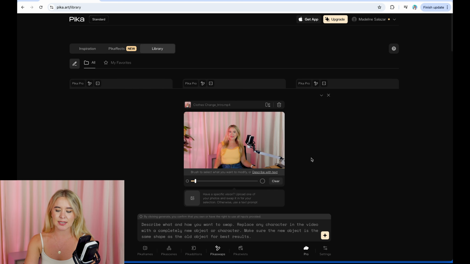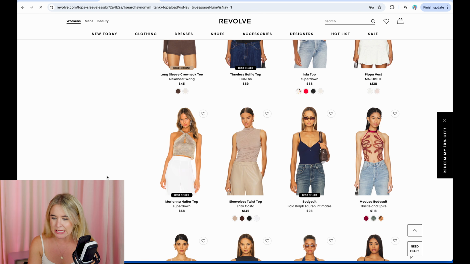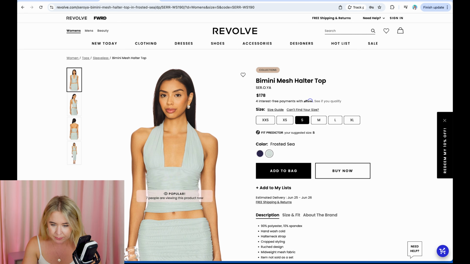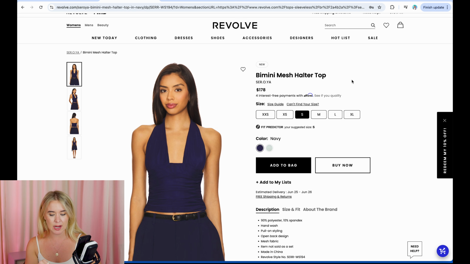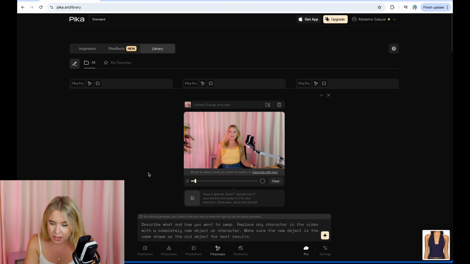So let's go find a cute top that I want to wear. Like a simple regular tank top would be easiest to generate. Okay, let's see if this will do this to me. We have this tank top to use as a reference. Let me just take a screenshot of it. And then, wow. Okay, so now back to Pika.